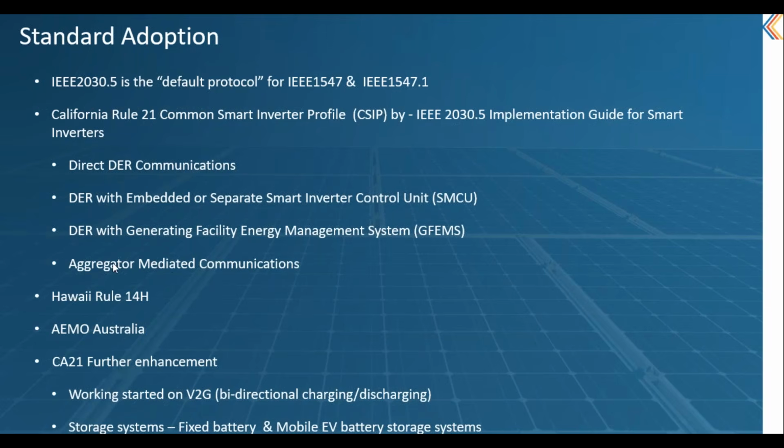It can also support aggregator-mediated communication, where all the DERs are connected with the aggregator servers sitting in a cloud or on-premise, and from the aggregator there could be direct connectivity to the utility servers over a direct B2B VPN connection.